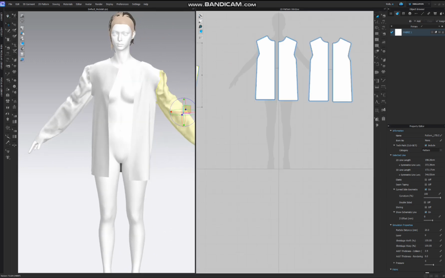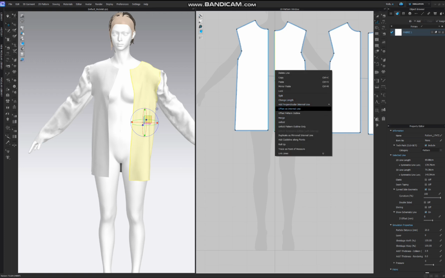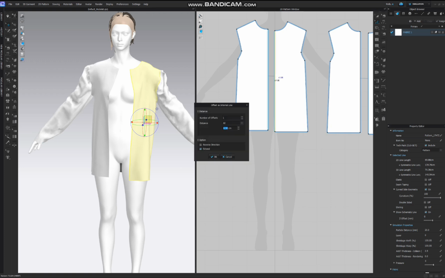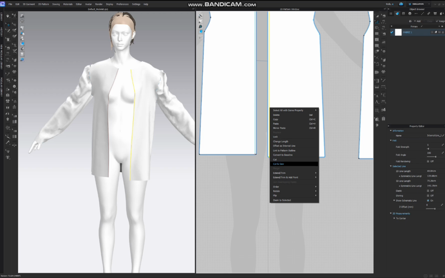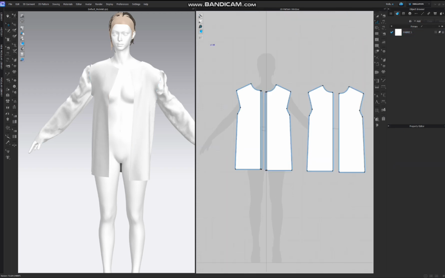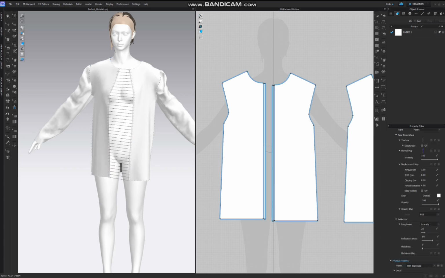Let's do some steps. First of all, I'm going to use the edit pattern. In the front, I'm going to select it, right click and offset as internal line 1.50 centimeters for zippers, and then right click cut also. I want to go to the 3D window, grab the zipper tool, and start it from here to here. Be careful, at last you need to double click to fix the zipper.